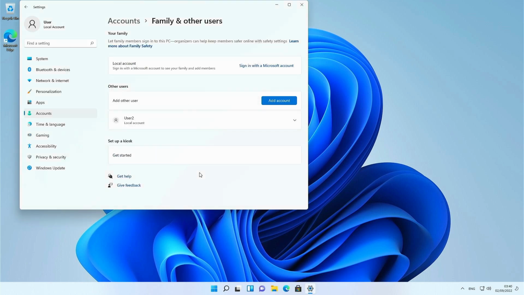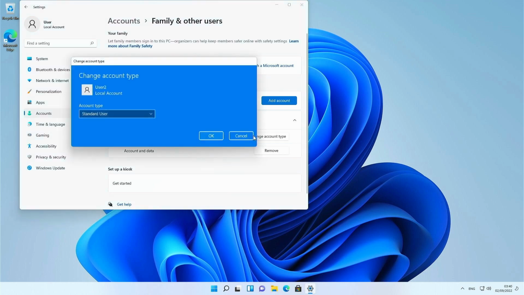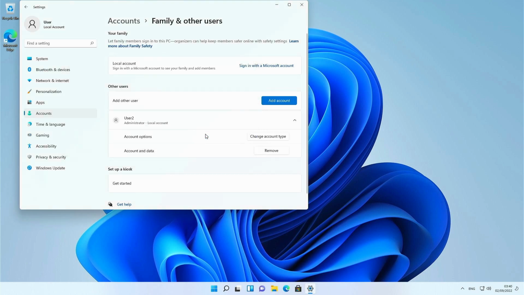If you like, after you have created that local account, you can also change the account type to administrator. This can be done by clicking on the account, user 2 in my example, followed by change account type. Although this required a few extra clicks, avoiding a Microsoft account here wasn't really difficult.